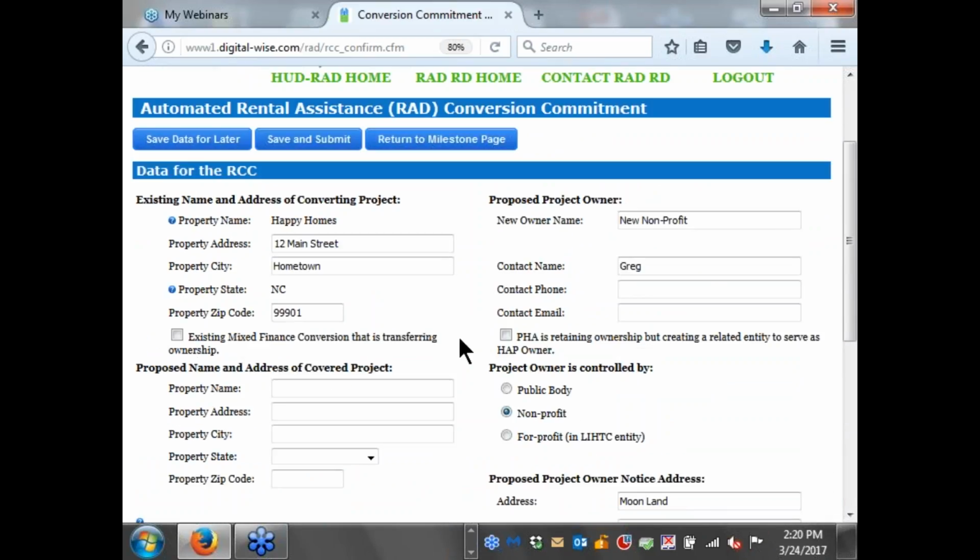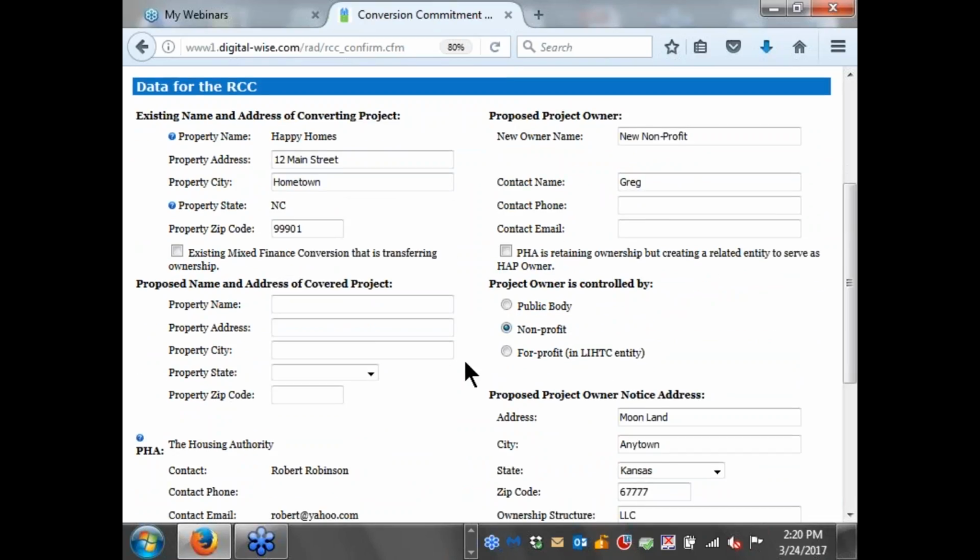Now, something that might be happening in this particular instance is this is a PPPV conversion. So if this is a PPPV conversion, we might have to separate between the PHA owning and the PPPV administrator. So if that's the case, we want to check this box. You've now created a separate legal entity that's going to administer the voucher.